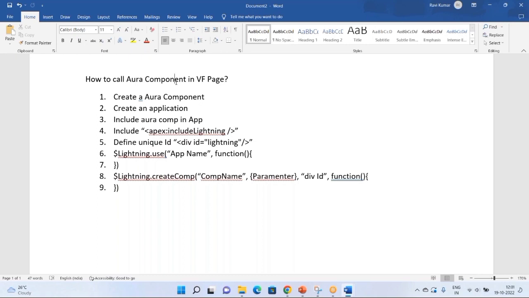We need to include the Aura component in the app, and then we have to create the VF page as well. Inside the VF page, the first line will be apex:includeLightning, because we want to set up an interaction between two different domains, the VF page and the Lightning Aura. So includeLightning will enable the Lightning Aura component to be called here in the VF page.